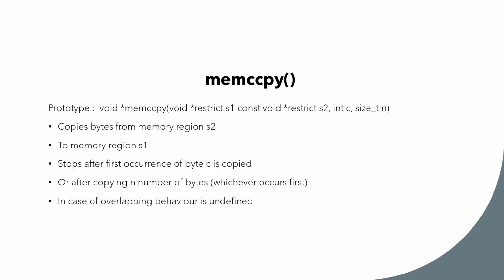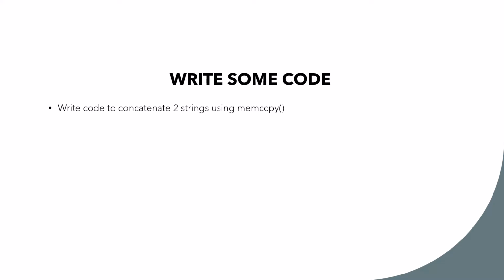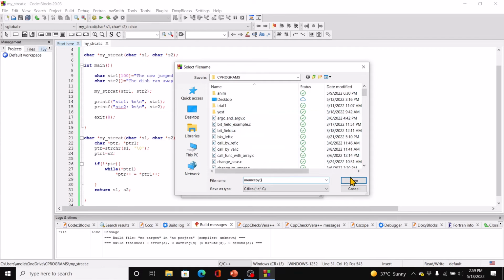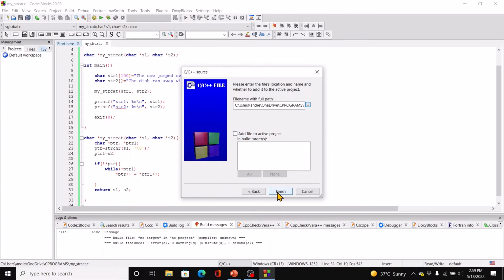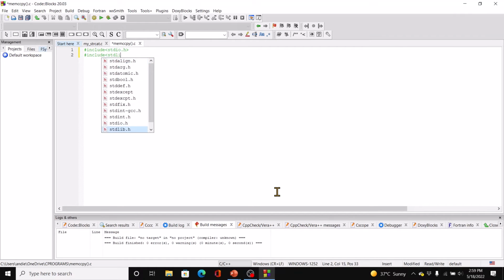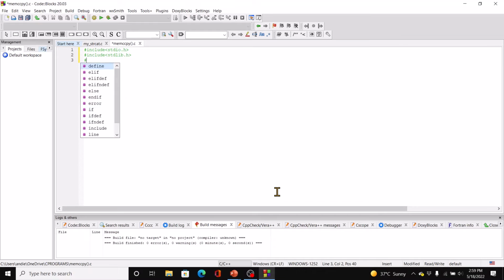In case of overlapping, behavior is undefined. Now write code to concatenate two strings using memccpy. So we're going to go to Code::Blocks now and we start a new file. #include <stdio.h>, #include <stdlib.h>, and #include <string.h>.